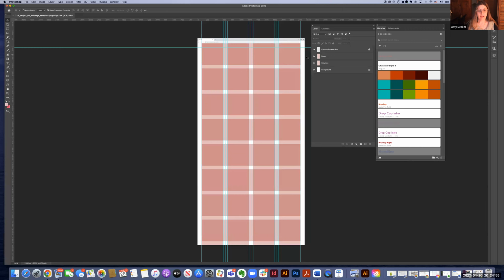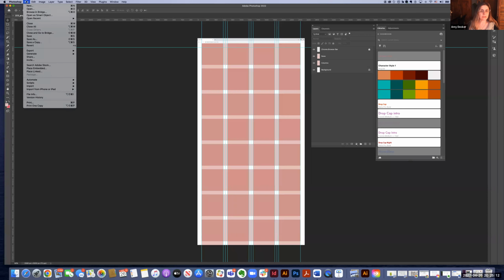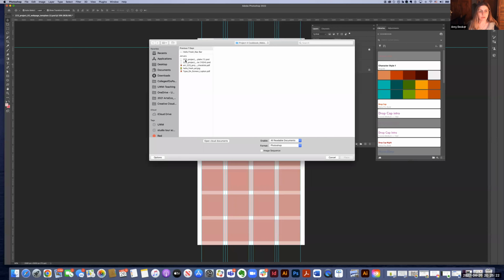So there's two things I'm going to add in right away that are for the HelloFresh ad specifically. One is the navigation bar that I've given you along with the assignment, and the other is the ad. So let's bring those two items right away into the layout. I'm going to do that by going File, Place Embedded, and I'm going to grab the HelloFresh navigation bar.